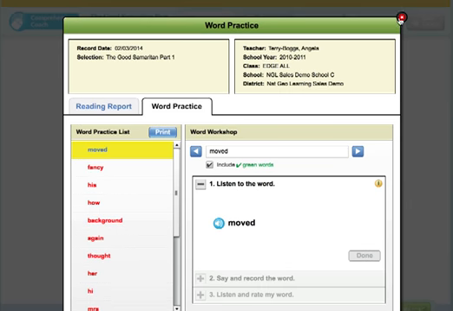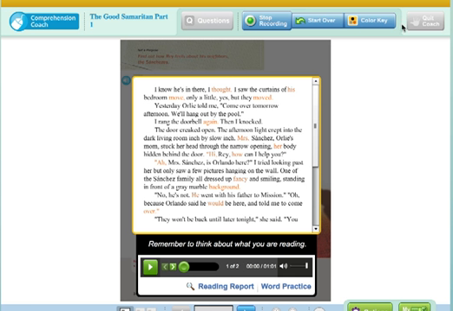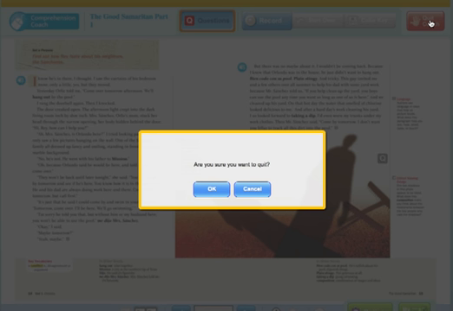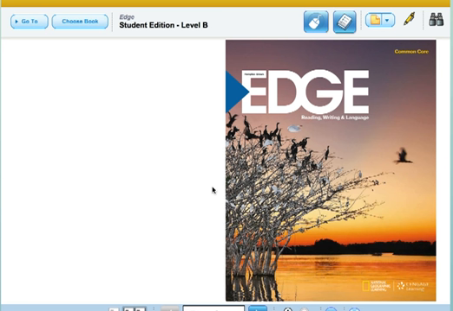So I'm going to close out of the word practice, which is going to take me back into Comprehension Coach. I will stop recording, and then I am going to go ahead and quit the coach. She's going to say something. Are you sure you want to quit? Yep, I'm sure. I thought she would say it. And so now I'm just back in the student book.